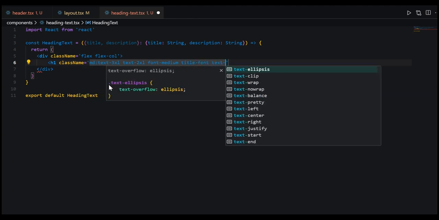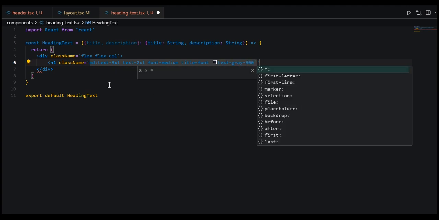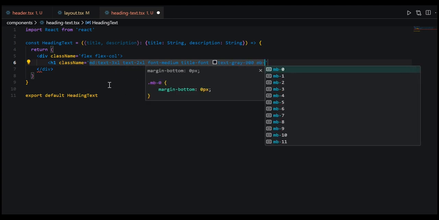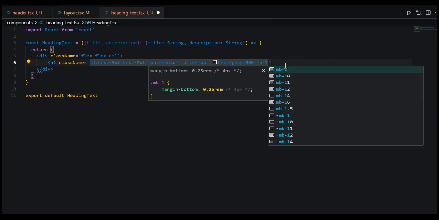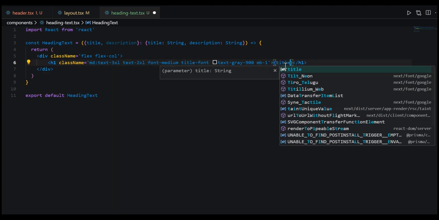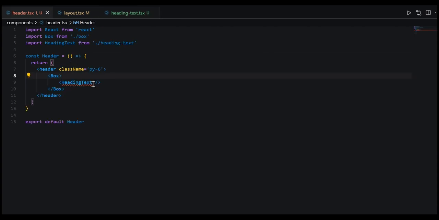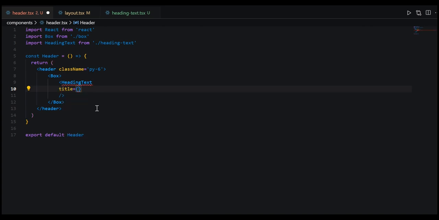The text color will be gray, and we'll set it to 900, and we'll give this a margin bottom of 1. Let's close up this H1 and pass in title. If we save this file, let's go back to the title text and let's add a title.